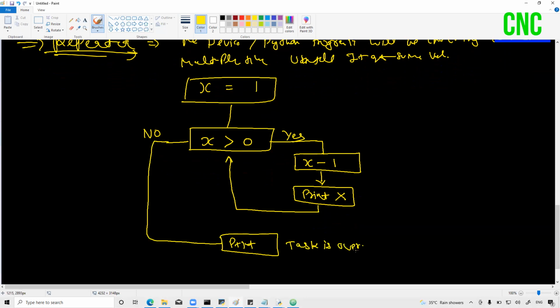The X value is 1, right? It will check whether this condition is true. Yes, this condition is true, so it will say yes finally, and it will go here and execute this. It will do X minus 1, so it will be 0 now, right? So it will print 0. Now it will go here.